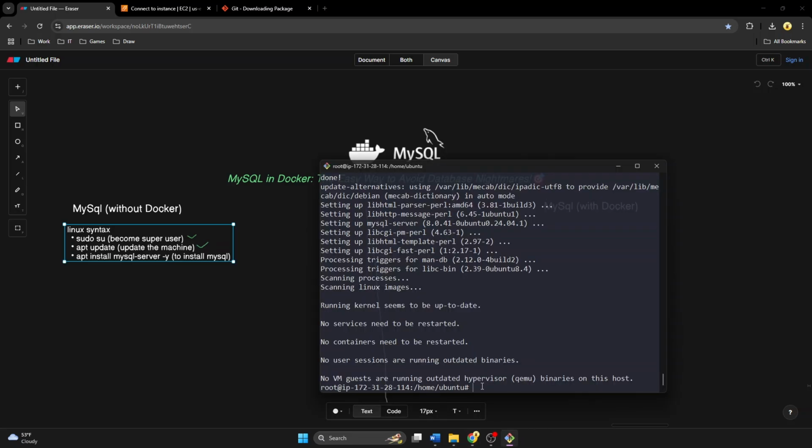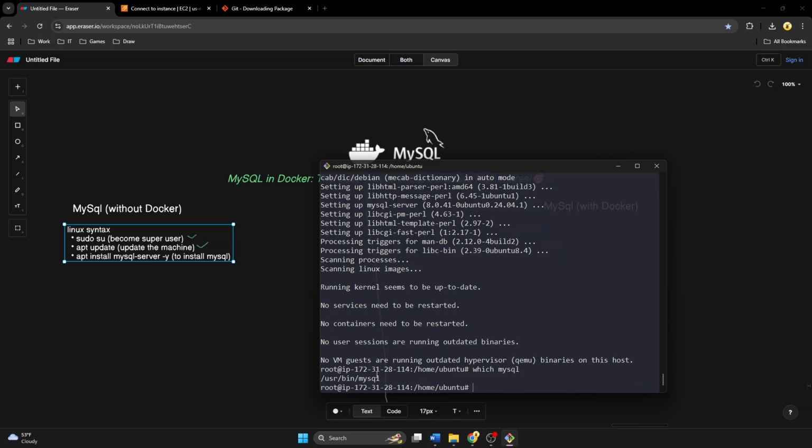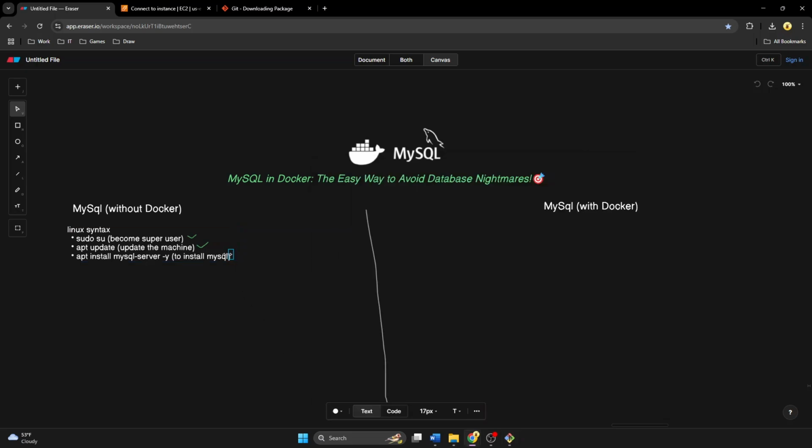Now MySQL has been installed. Now I want to check if MySQL has been installed or not. So I can do like which mysql. It will show me like MySQL is installed here, as you can see. If it says like this, that means MySQL has been successfully installed on our machine. So I'm going to also write down this for you. So you can use this line. So which mysql, to check MySQL installed or not.